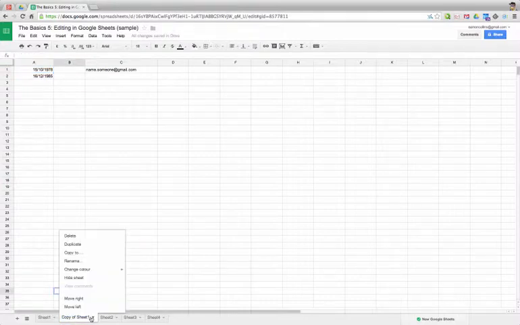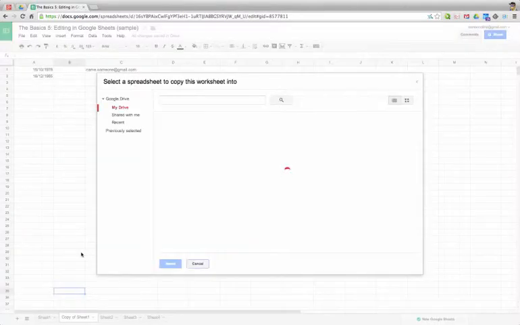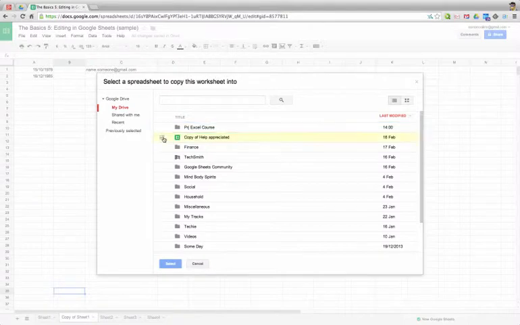I can also take a sheet and I can select copy to, and what this does is it actually copies it to another sheet. So I can select it to this other spreadsheet and click on select, and it'll take a copy of the sheet and move it into this spreadsheet as well.